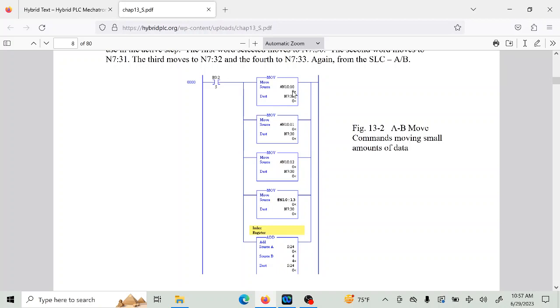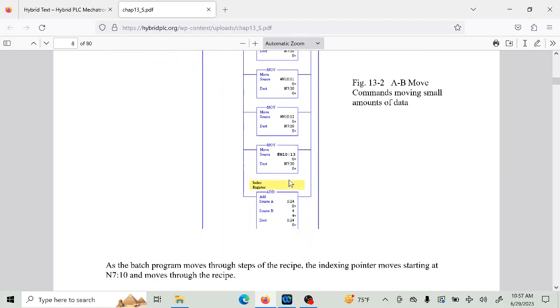These words here are, catch that. Now this is a typo. This should be N7:31 and 32 and 33. So we catch the 4 words and put them in the 4 words of the step.